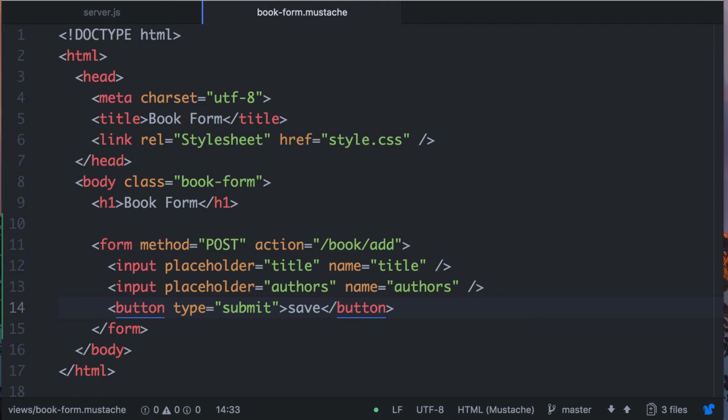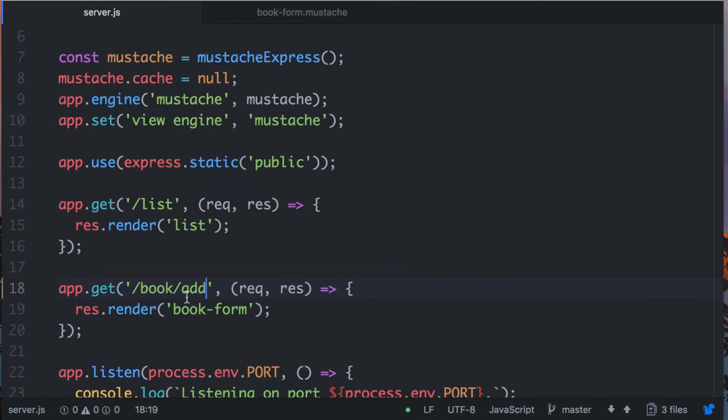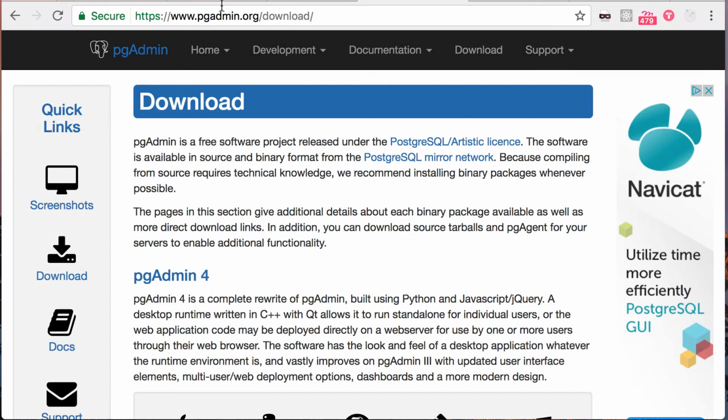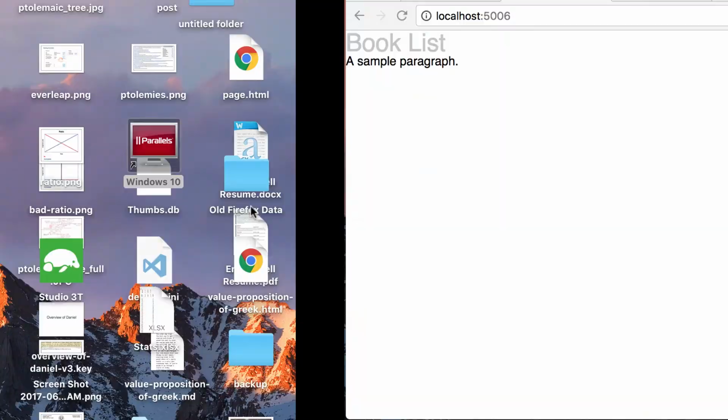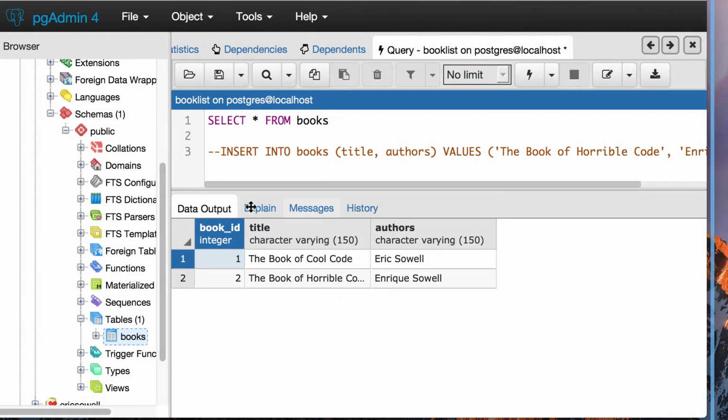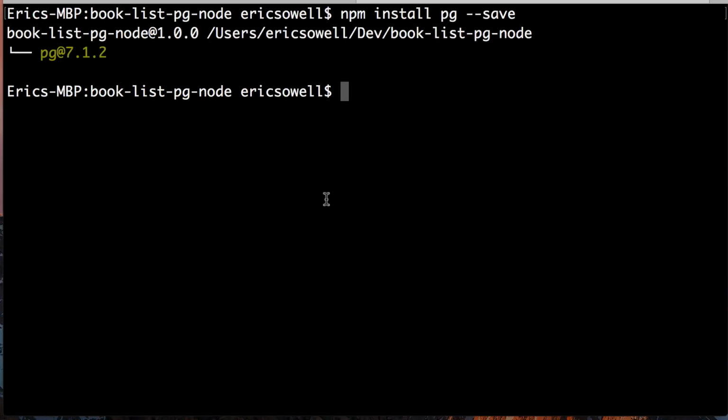Okay, we now have a form. We have our two fields that we need. Remember, we don't need a field for ID because that is going to be supplied by Postgres itself, which is nice. And we're going to be posting back to /book/add. Now I've changed the server to /book/add, and let's take a look here. This is going to be our running server. So let's find our terminal, which is running somewhere. Here it is. npm start.